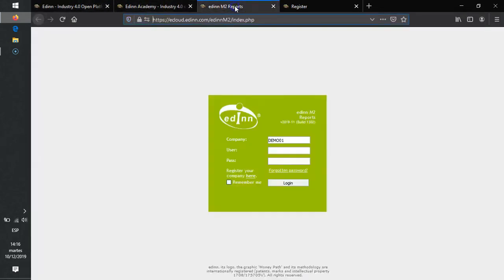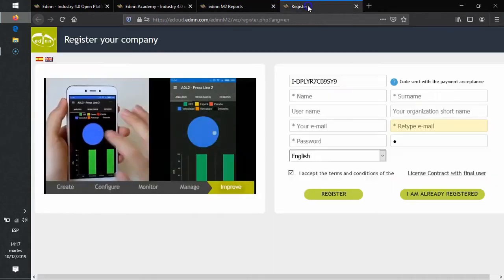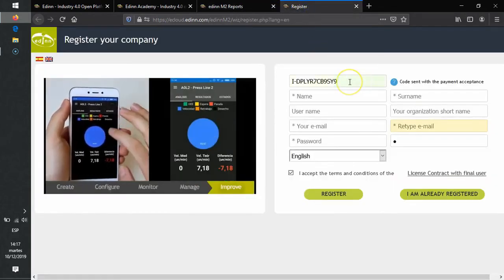So let's start. You have to open a web browser and type ecloud.edinn.com, as it's being shown here. This will bring you to the login page, where you will have access to all the edinn companies. As we don't have any company yet, we have to follow this link which says register your company here. If I click here, then it opens a new tab like this.